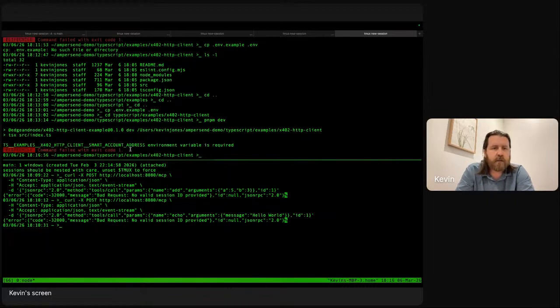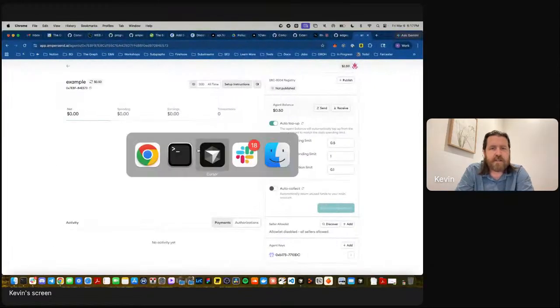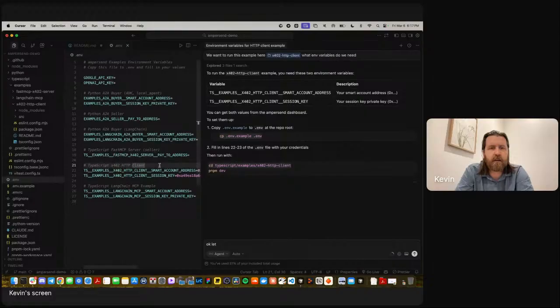Oh, it did not work. Let's see here. I thought that I added it. HTTP client, did I save it? Let's see. HTTP client. Oh, maybe I need to move it into the right folder.